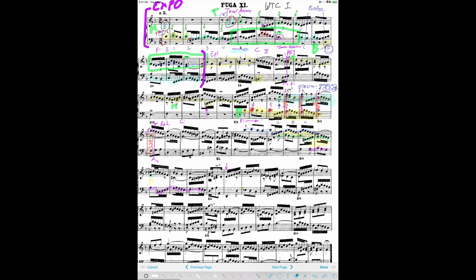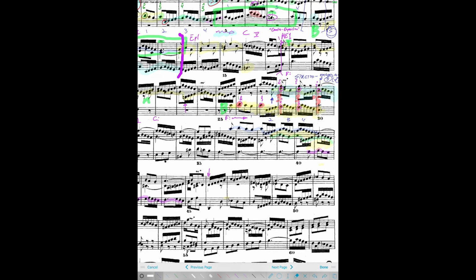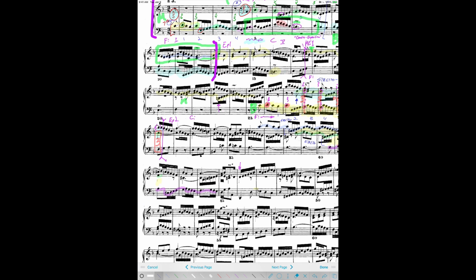So we have stretto, but it's not just single stretto. It's not just two voices that are strettoing, but it's all three voices. So we have stretto here between the upper two voices, and then we'll have stretto here between the lower two voices. Bach is really wanting to show off the fact that this subject is capable of that.